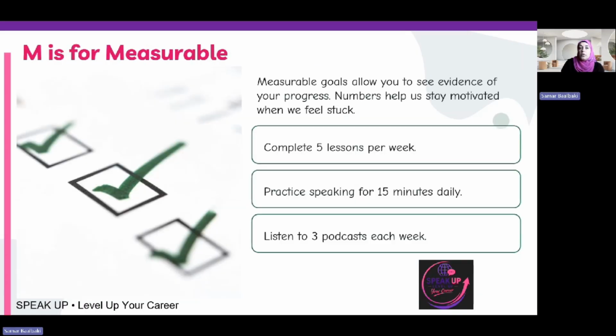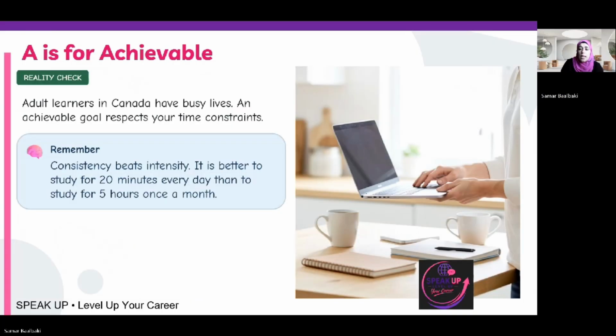M is for measurable. So this allows you to see evidence of your progress. Numbers help us stay motivated when we feel stuck. Examples of this are, I want to complete 5 lessons per week. I want to practice speaking for 15 minutes daily. You could time it, and you could listen to 3 podcasts a week. You could easily count and check, did I do 3 a week? So these are measurable goals.